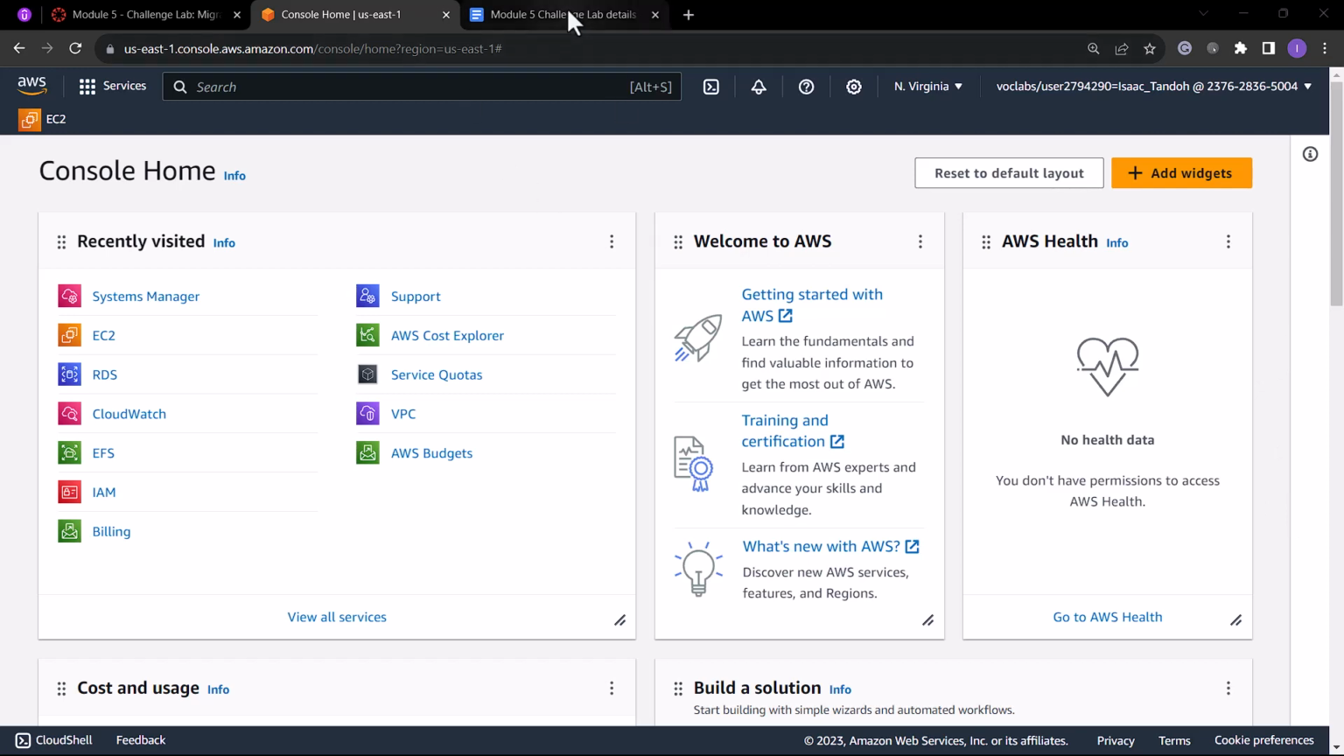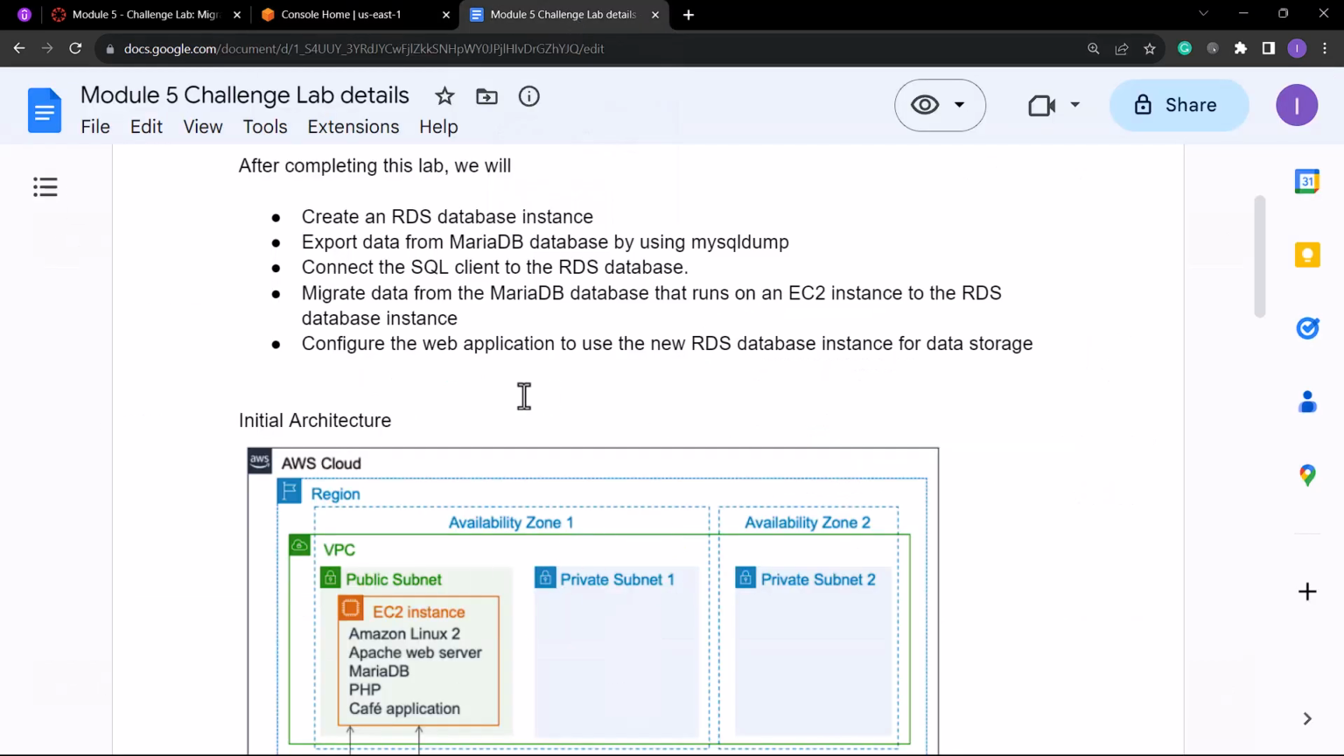So let's go back into what we will do in this session. After we complete this lab, we'll be able to create an RDS instance. We'll be able to export data from a MariaDB database by using a utility called MySQL dump. We'll then go ahead to connect the SQL client to the RDS database, and it will now migrate data from the MariaDB that runs on the EC2 instance to the RDS database instance. And now we'll configure the web application to use the new RDS database instance for data storage.